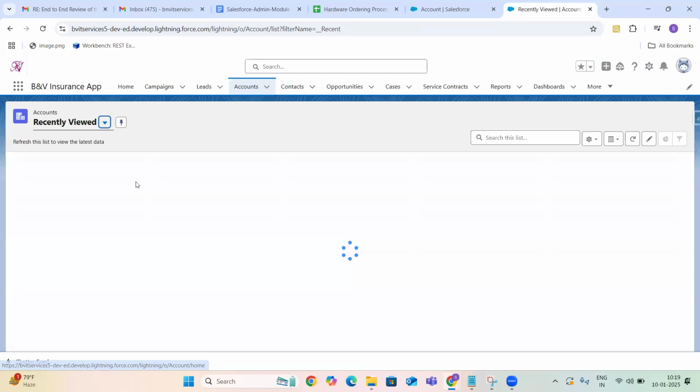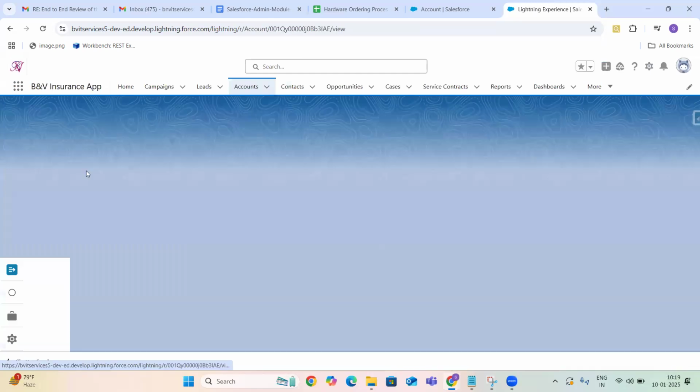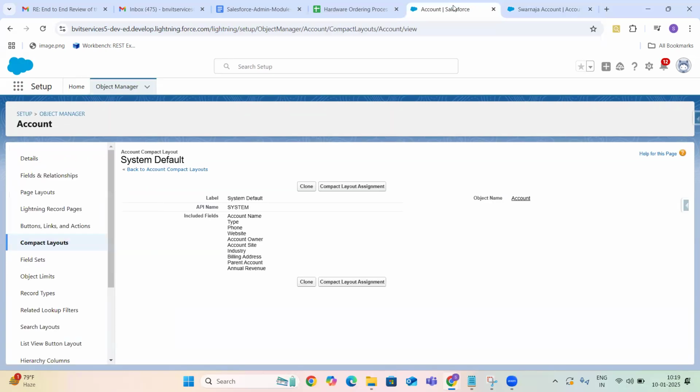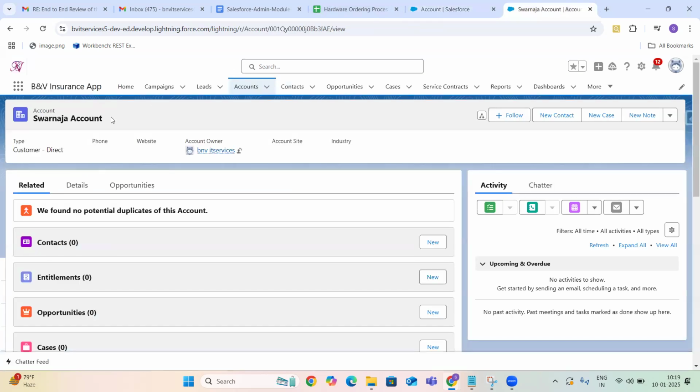So open up any record. The top six fields are going to be displayed in the highlights panel: account name, type, phone, website, owner, account site, and industry. These are the things that we are going to display. So name is this one, this is common, and the rest of the fields are these.